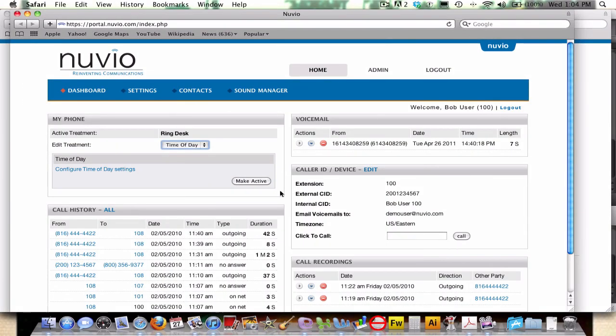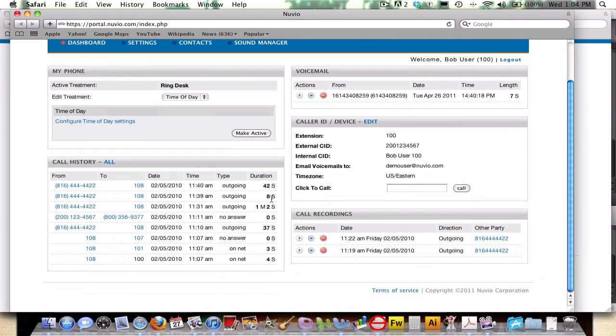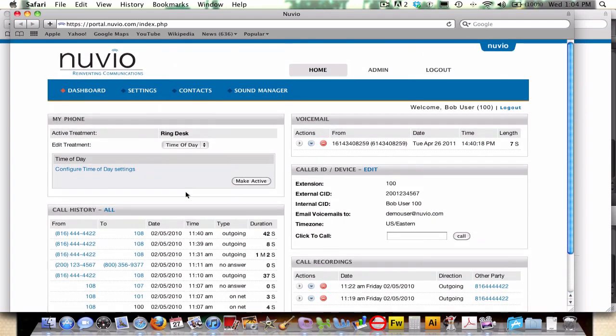Going back over here now, we have the call history down at the bottom. This allows you to see all of the calls made to and from this extension. They can also choose to click on the hyperlink phone numbers to make a call here. It will ring their desk phone once you click on it, and then you pick it up and your call will be connected.